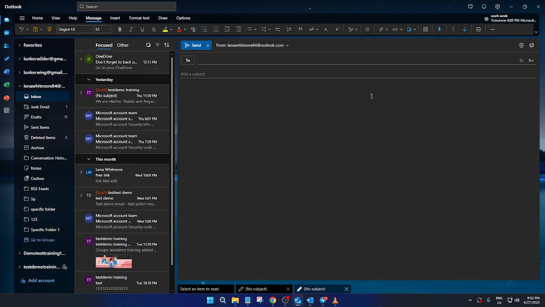With your new email draft open, you'll notice a series of tabs at the top. Make sure you are in the message tab. This is where you'll find everything you need to compose your email, including the tools to manage your signature. On the left side of this toolbar, locate the signature icon. It's a little icon that might look like a handwritten signature or a pen.